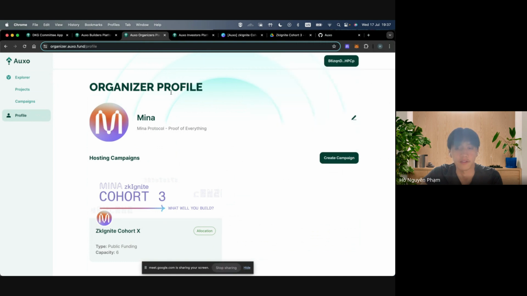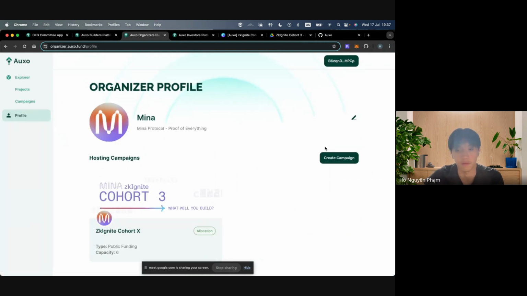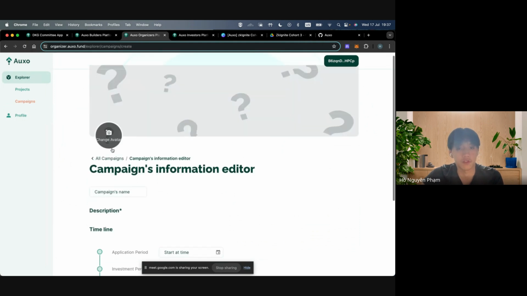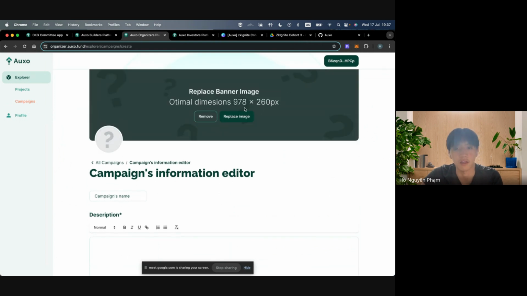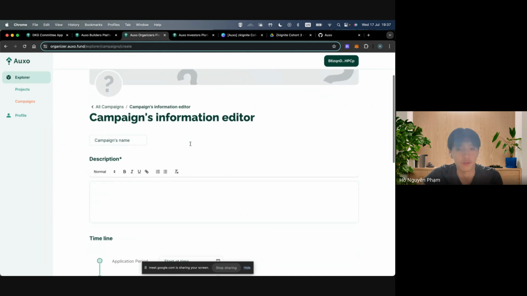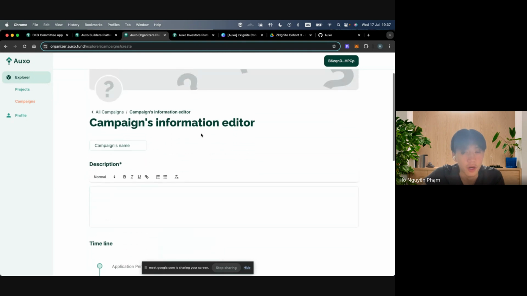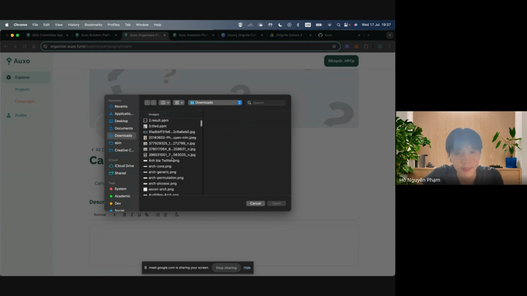This is one I have just created before. When you create a campaign, you can also specify an avatar and a banner image for your project. And here, I will try to do it. I think we have time, right?